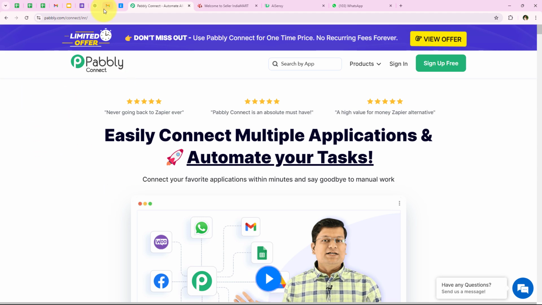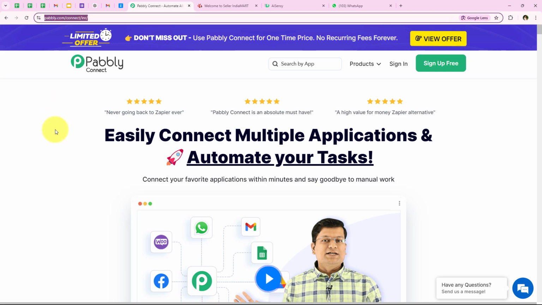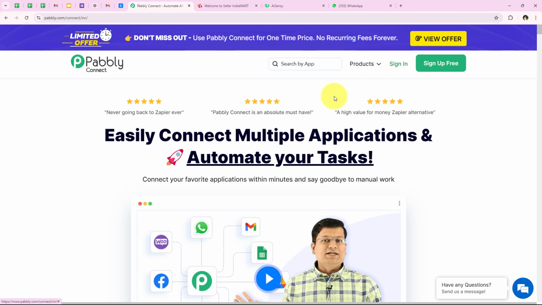So to do all of this, I have simply opened the landing page of Pabbly by searching pabbly.com/connect in my browser. It is very easy. So as soon as we are going to open the landing page of Pabbly, we are going to get two options. One is sign in and the another one is sign up for free. So if you are a new user, you can click on sign up for free and you are going to get 100 tasks free every month. But I am an existing user, so I'm going to click on sign in right over here.